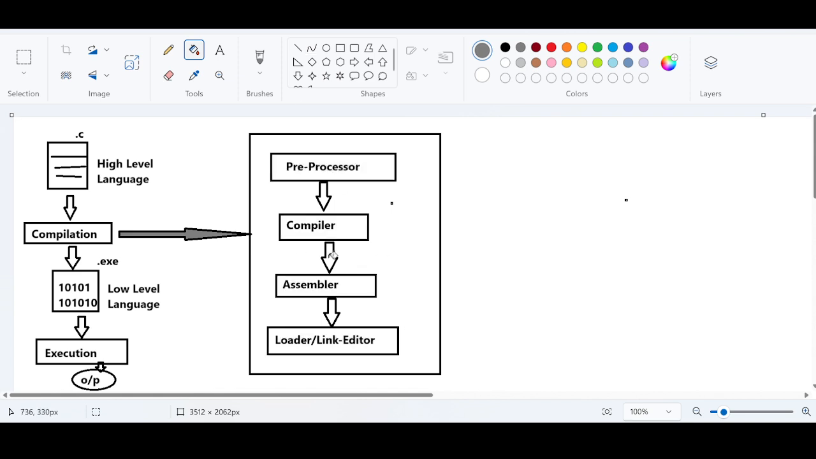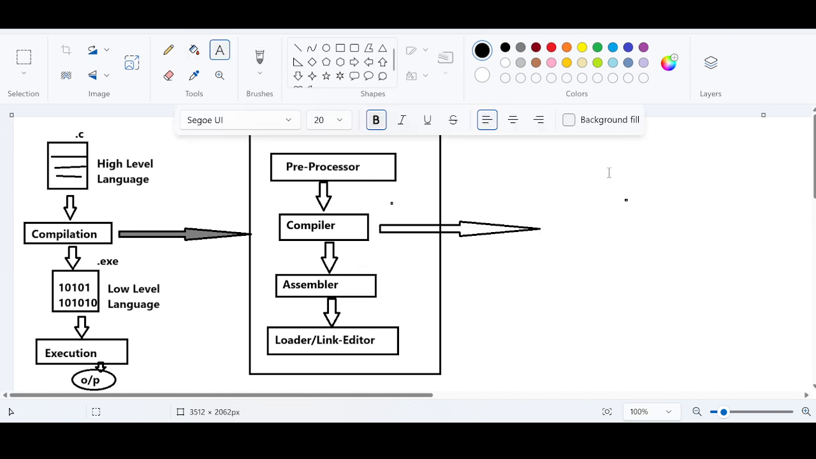And since I am talking about the compiler, I want to expand the compiler also. This compiler is further categorized into many types. Let me put that for you. So you have something like lexical analysis, syntax analysis, semantic analysis.